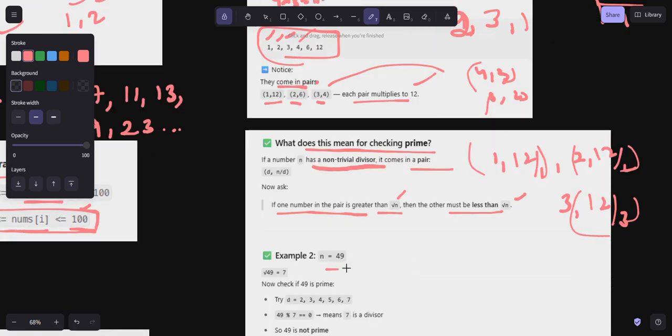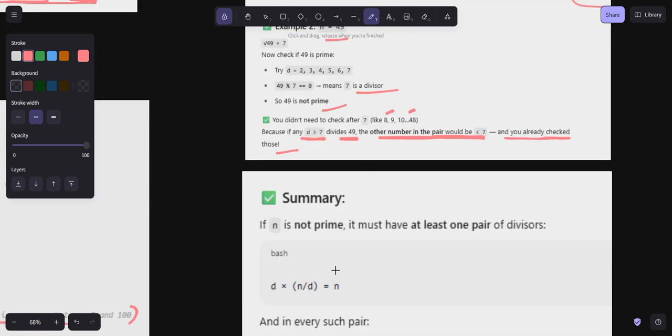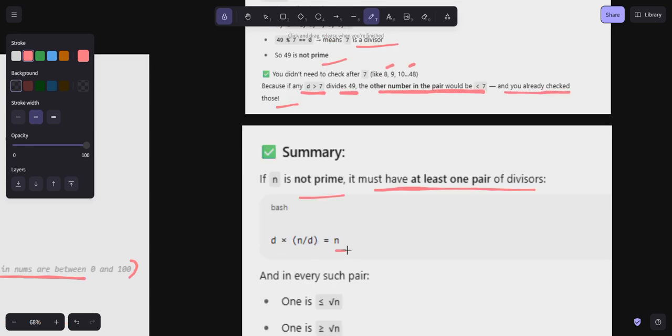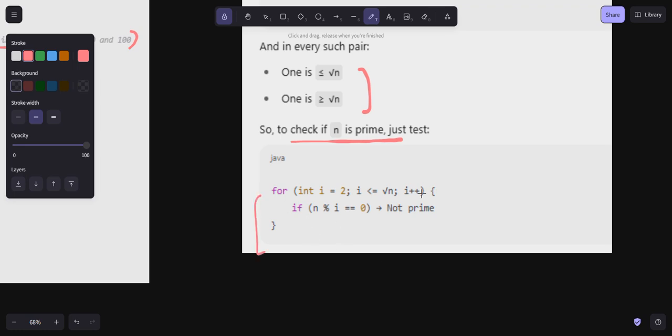For example, take 49. For 49 we are just checking 2, 3, 4, 5, 6, 7. You don't need to check after 7, like 8, 9, 10, because if any d greater than 7 divides 49, the other number in the pair would be less than 7, and you already checked those. So if n is not a prime, it must have at least one pair of divisors, d into n by d equal to n, and in every such pair, one is less than or equal to the square root of n and the other is greater than or equal to the square root of n. So to check if n is a prime, we only have to check until the square root.